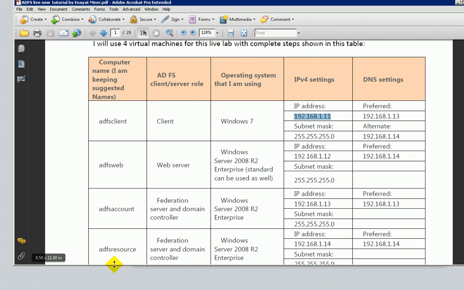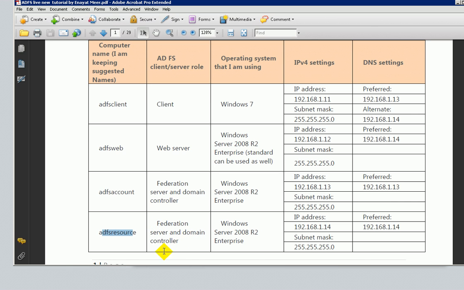So this will be ADFS Resource, the last one. As you see, it will be a federation server and domain controller, Windows Server 2008 R2 Enterprise, and the IP will be 192.168.1.14. When it becomes a domain controller, I will change the preferred DNS. Currently I will use 192.168.1.1 as DNS and default gateway, so in this way you can have access to the internet for the time being. So here this will be my preferred DNS.